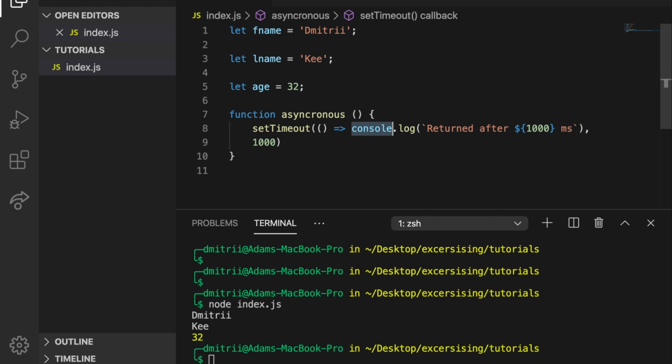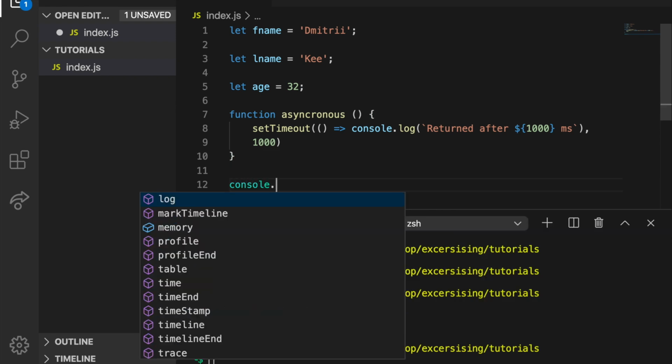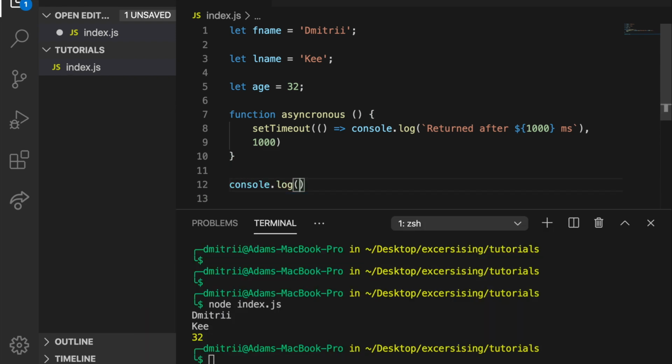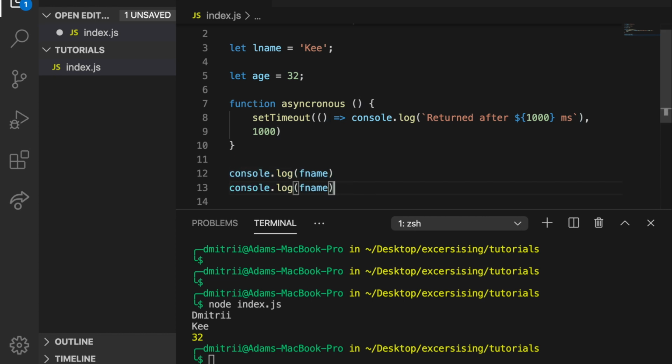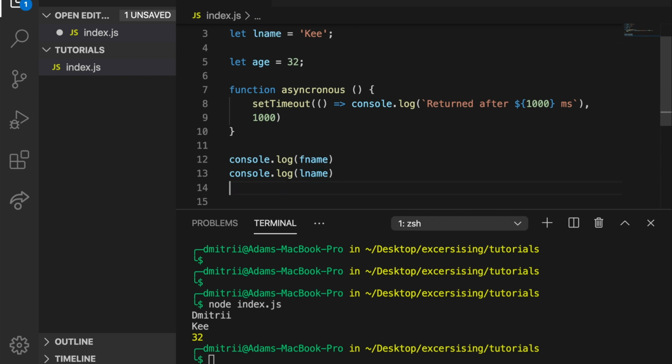This kind of process, again, we call asynchronous processes. So guys, let's see what will happen here. Before that, let's specify a couple of logs. First, I would like first name, again last name, and then age.